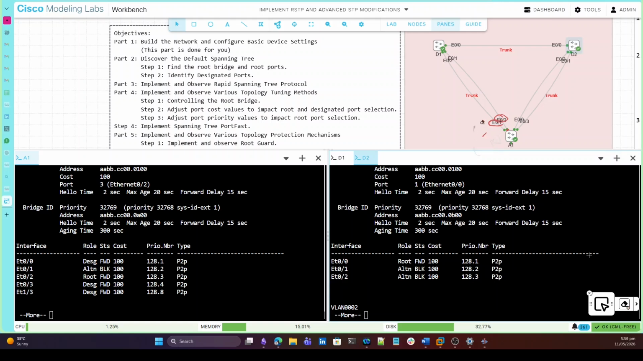Now the question here is why. Why is E0/1 alternate, and E0/2 is root? Although if you check the cost and everything else, the shortest path is the same. The cost on Ethernet 0/2 is 100, and the cost on Ethernet 0/1 is also 100. So which port to select? Which one becomes the root port? How is it decided that Ethernet 0/2 is the root port? The decision is based on the port priority.